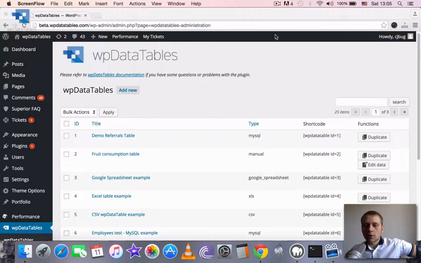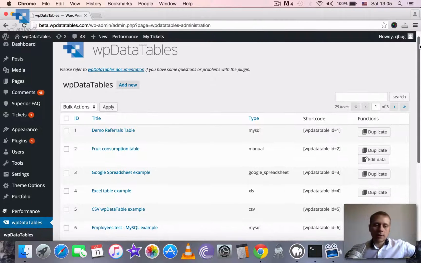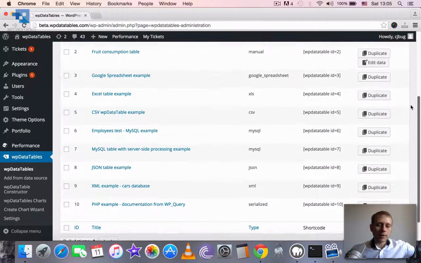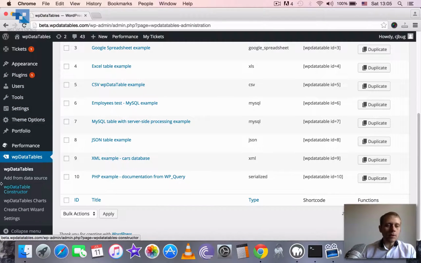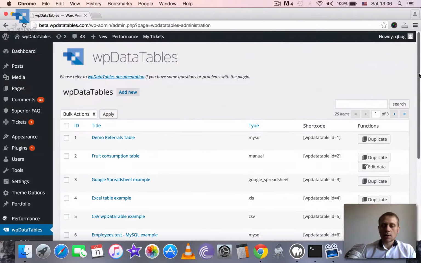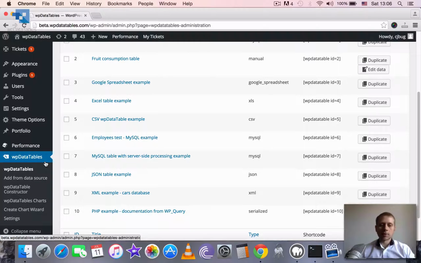The admin section, or the backend section of WP Datatables, stands for literally all the pages that are generated by the plugin in the WordPress admin panel, or WordPress backend, whatever you prefer. So if you're working with WordPress, you're of course already familiar with how it looks. Here's the standard admin panel of WordPress, and here you see the section which is called WP Datatables.